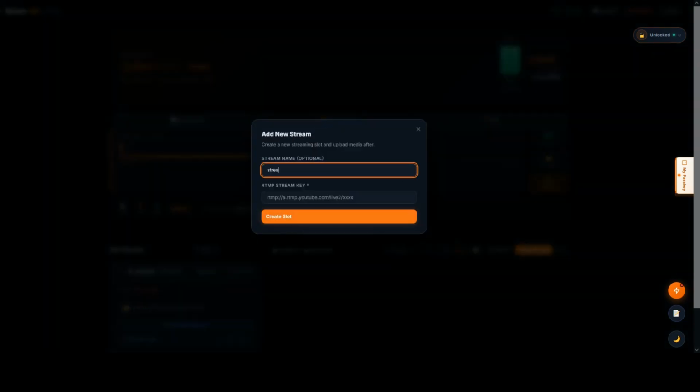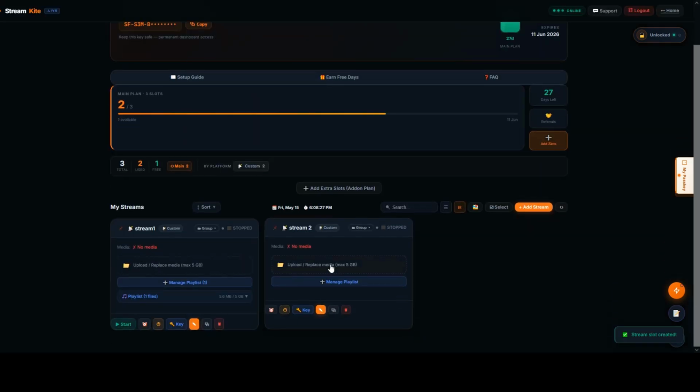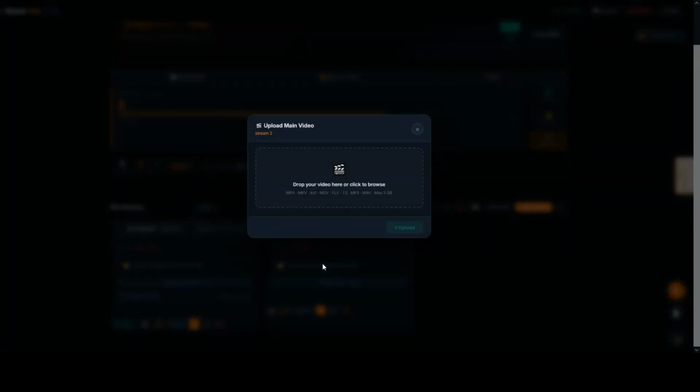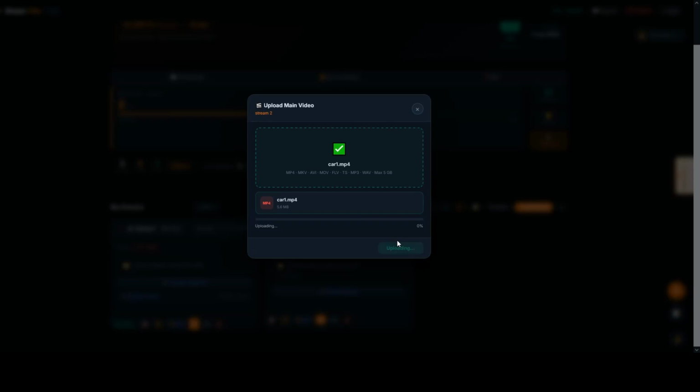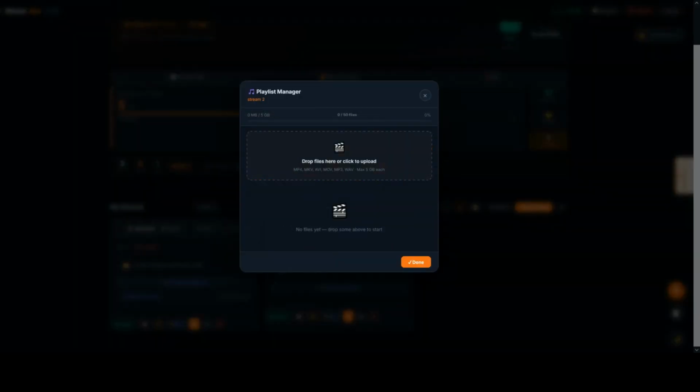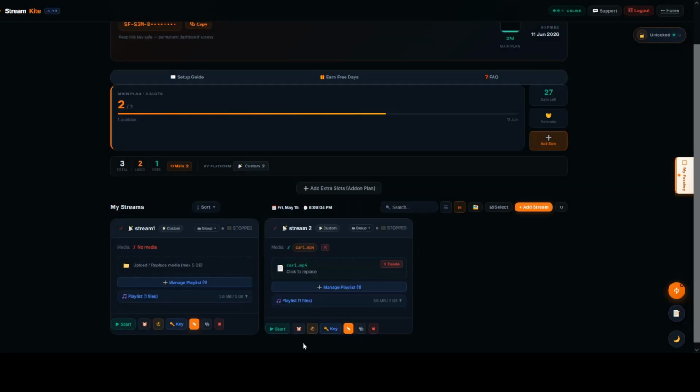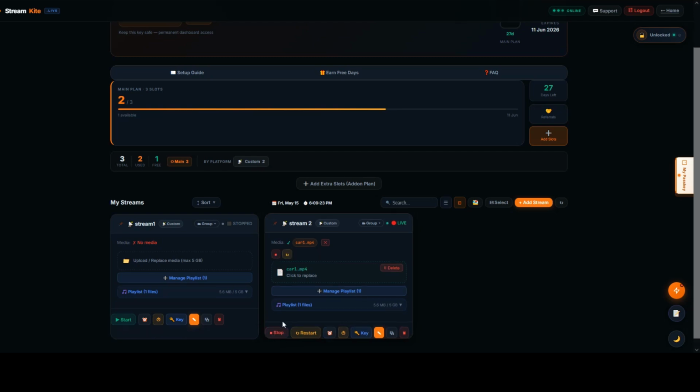Now click on Add Stream. Inside the slot, upload your video file. You can also create playlist-based live streams quickly and easily by adding multiple files. After uploading your files, simply click the Start button. And that's it. Your live stream starts instantly.